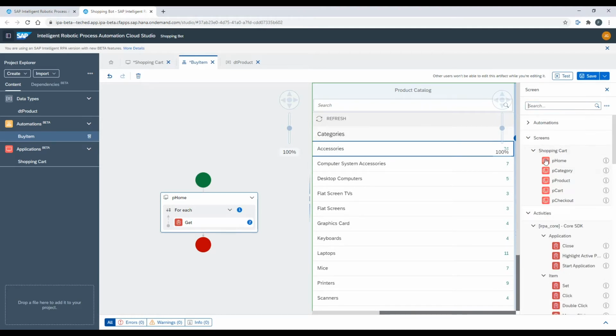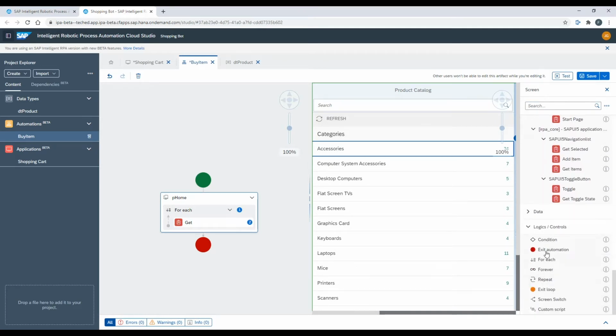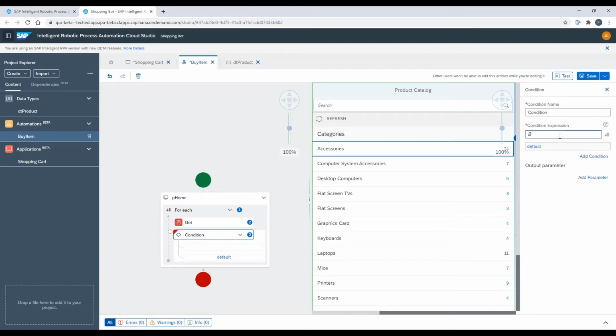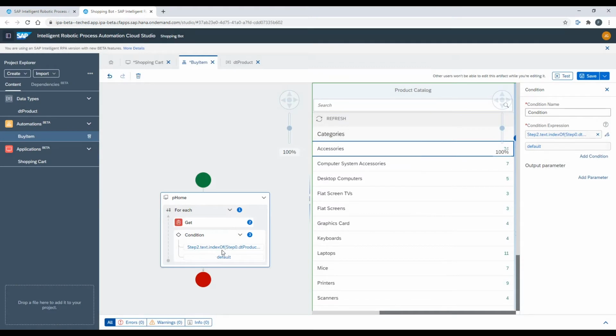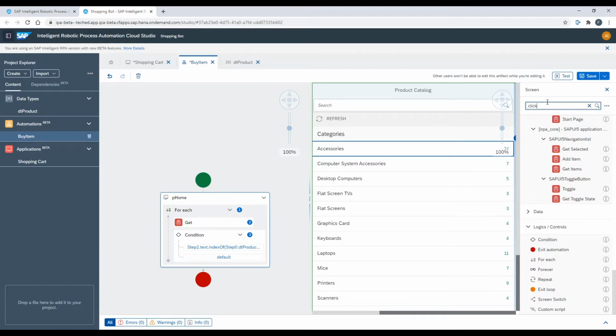So as we have a collection here, the get, we can drag and drop the get activity on it, and a for each loop will be automatically added in the flow. And then we just need to test if the current tile is the one we need to click on. Okay, so this is done writing this piece of code in the edit expression pop-up. If we found the correct tile, then we just need to click on it.